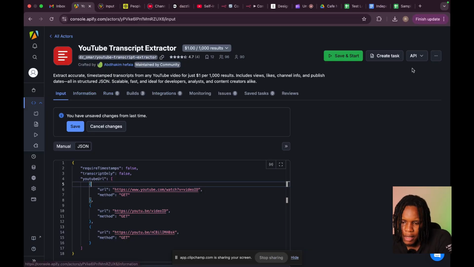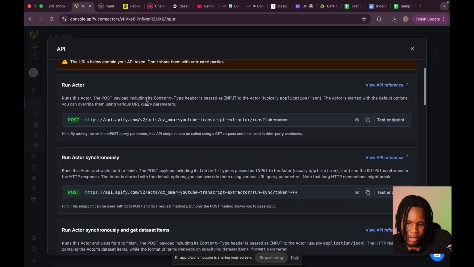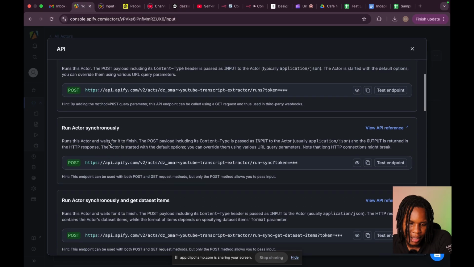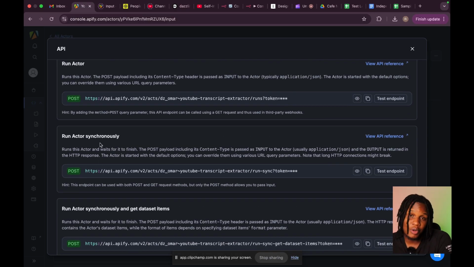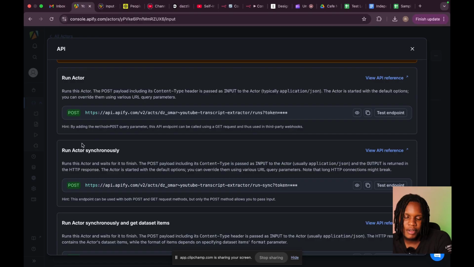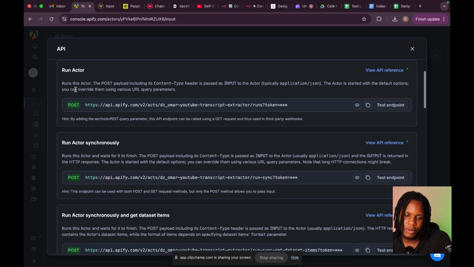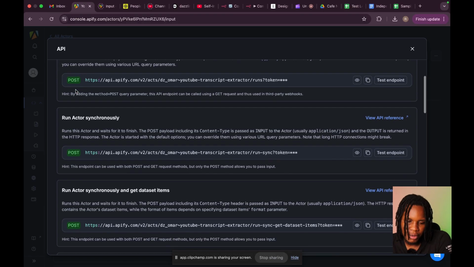And if you go to the API section and API endpoints, you'll see the request. So we're actually going to run actor synchronously, simply because I know beforehand that this actor doesn't run for a long time. So it's going to be under 5 minutes. So you can run actor and wait for the results. If it took longer, you'd run the actor and then you'd have to figure out some other way to poll for results, which we can cover in a future video.